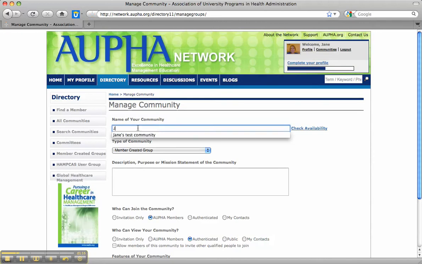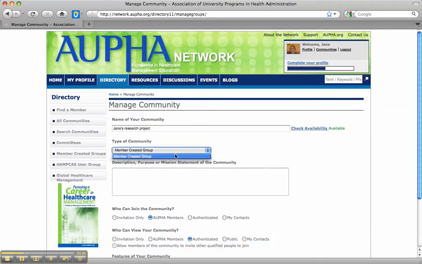So what we'll do is we'll set up that name and then click Check Availability. This will tell us if anyone else already has or is already using that name for a community. Under Type of Community, you will likely only have one choice here, so you'll just leave that alone.